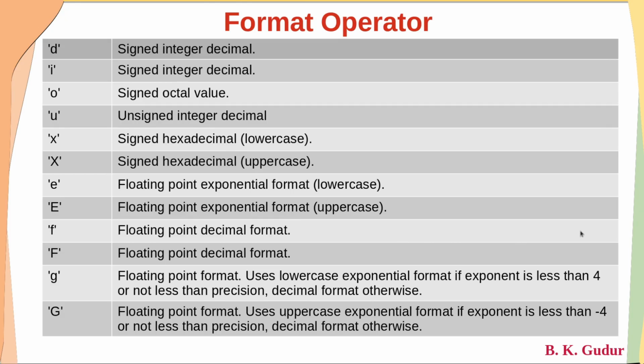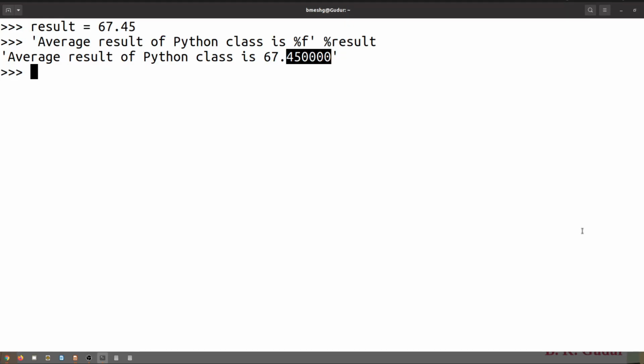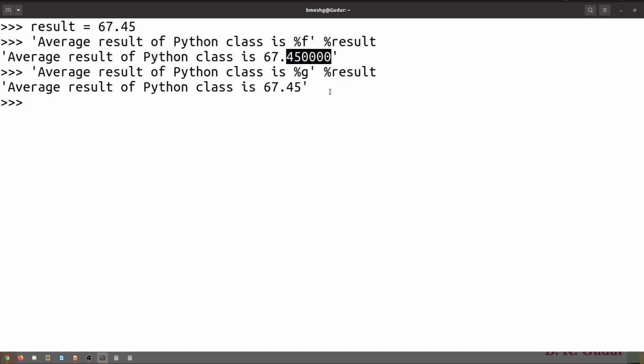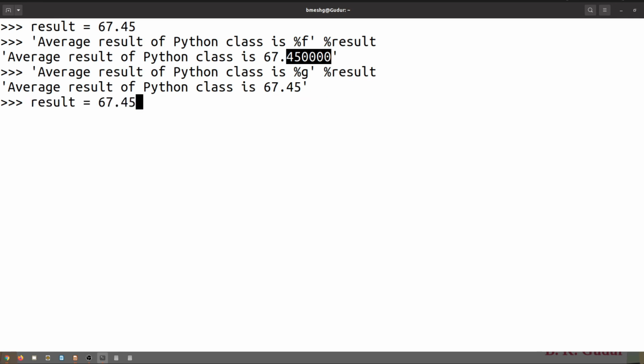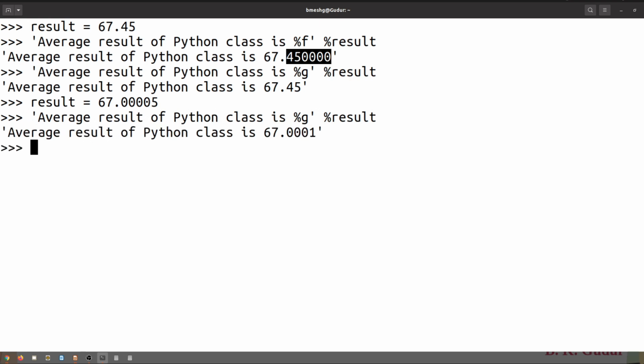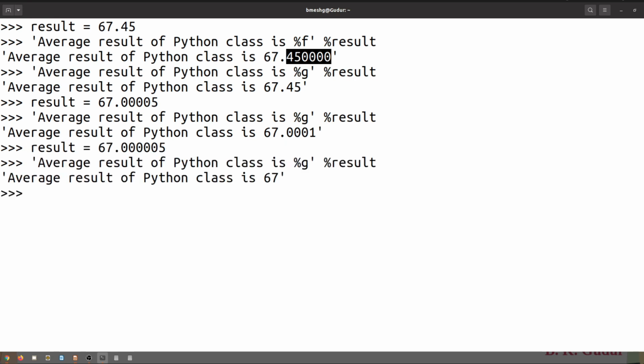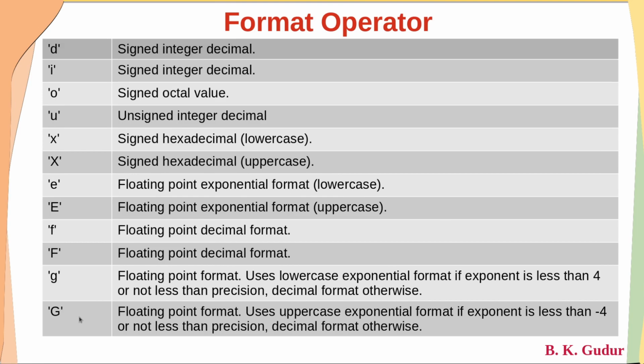That's the default value. Now, when we use %g to print a floating point number, if the precision is less than 4 decimal points, for example if the result is 0.00005, then if I print using %g, you can see, dear students, it printed only with 4 decimal points. Even if I increase the precision, it has taken only 67. After the decimal point, if the value is less than 4 decimal points or less than 6 precision, then only the integer part will be printed. That's the meaning of this. Small g and capital G are one and the same.